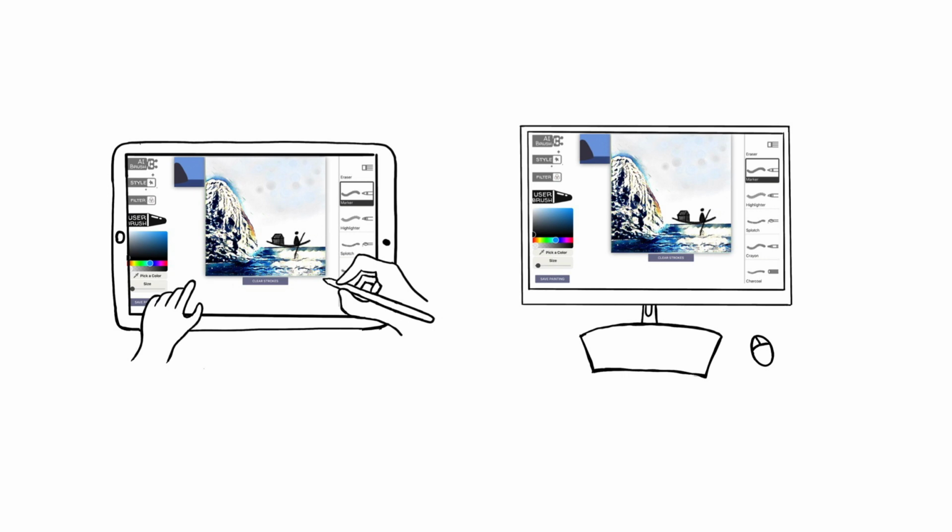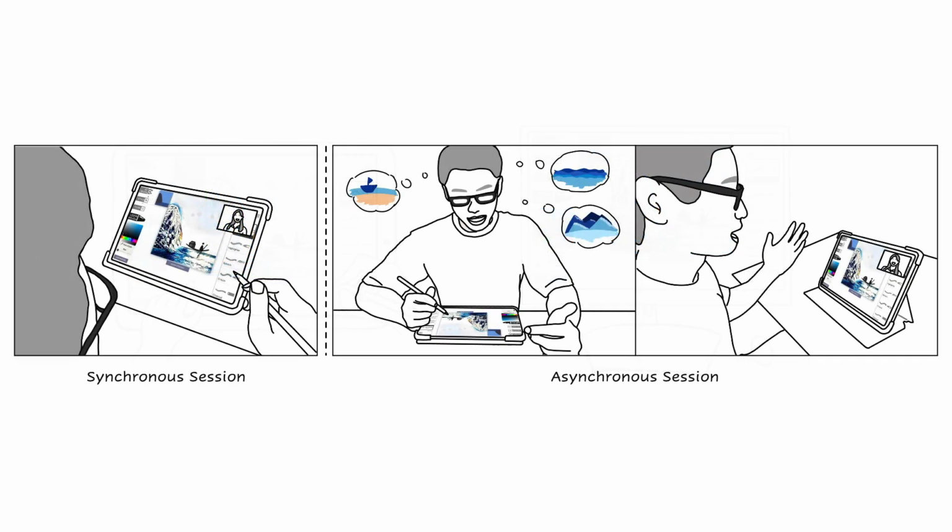DeepThink is a web-based system that has a responsive design, so it fits with different types of devices and could be drawn with a mouse, fingers, and stylus. DeepThink can be used both synchronously and asynchronously.